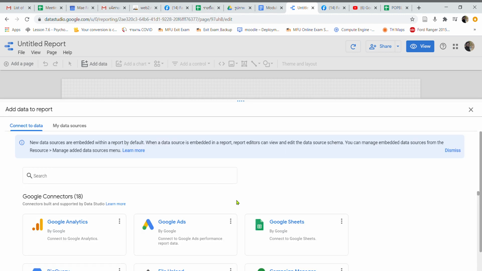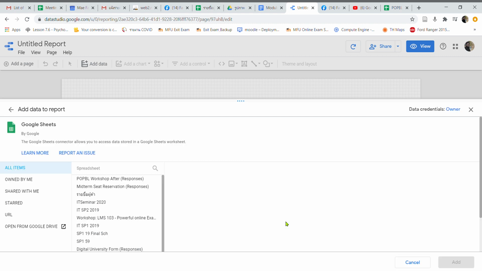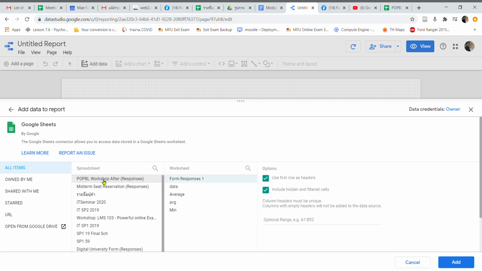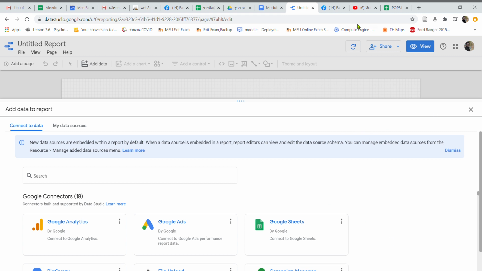Now it's asking where we can take the data from. So let's choose Google Sheet. In Google Sheet, you can see the one that we got from a survey. But before choosing this, let's cancel this first. We have to prepare our data before we can import it.